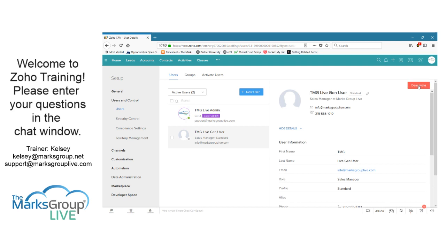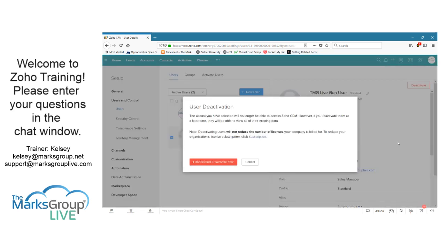Okay, so I'll click the button to deactivate, and you see you get this warning. It's telling you that once you deactivate this user, they'll no longer be able to access your Zoho CRM, but you can reactivate them at a later date if you want to. Also, a good thing to keep in mind is if you deactivate the user, this will not reduce the number of licenses that your company has and is billed for. So if you want to manage your licenses, you need to go to the subscription area.